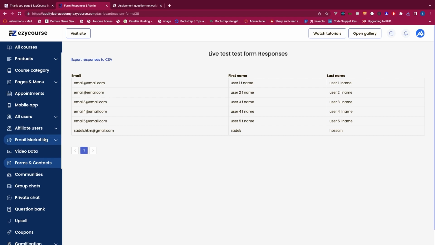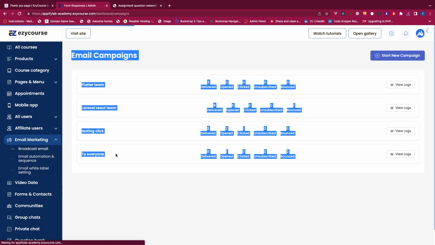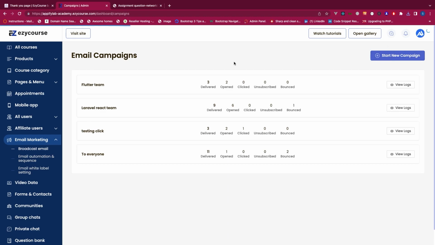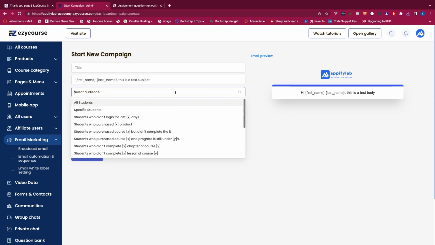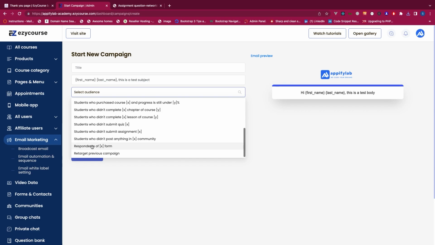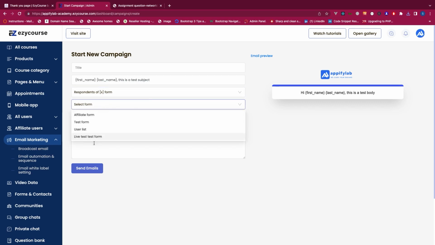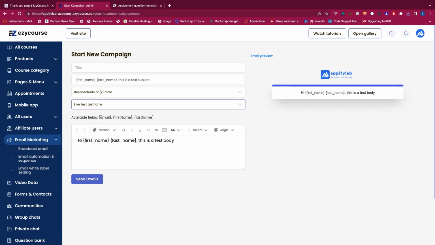Now let me go ahead and show you how we can use all of these contacts and send a campaign. So go to your email marketing broadcast, and you'll be able to select your audience. We are soon adding an email builder, so you'll be able to use more powerful options here. Right now we are going to use a classic builder. You will be clicking on this respondent of X form. Now we will be able to see all of our forms here. If I click on live test form, we will be able to see the variables available for us to use in our email subject and email body.